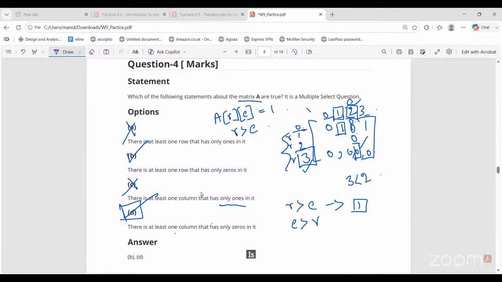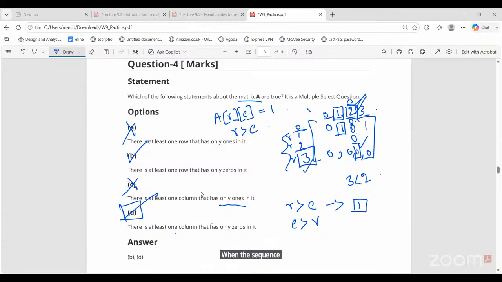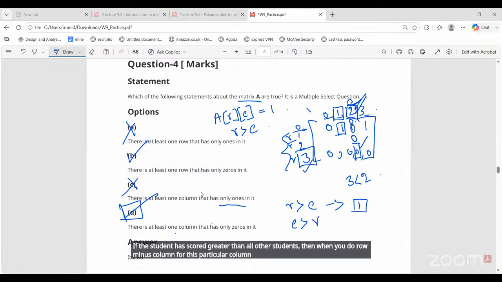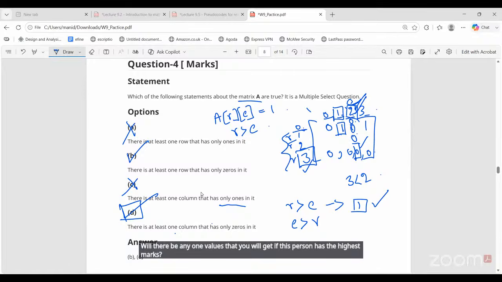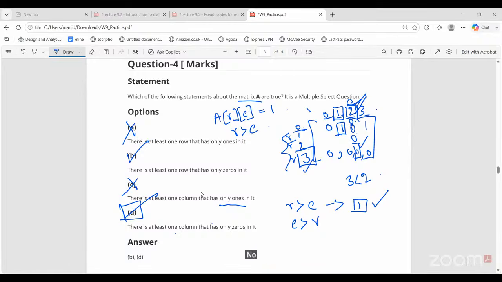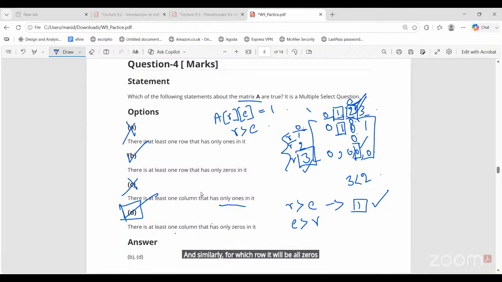Is it true that there will be at least one column which has only zeros in it? So when does a column have only zeros? Let's say this is for the student with sequence number 2. If this student has scored greater than all other students, then when you do row minus column for this particular column, will there be any ones if this person has the highest marks? No. R minus C will never be a positive value, right? So there can be all zeros. For which column will it be all zeros? For the person who has the highest marks. And similarly, for which row will it be all zeros? For the person who has the lowest marks.